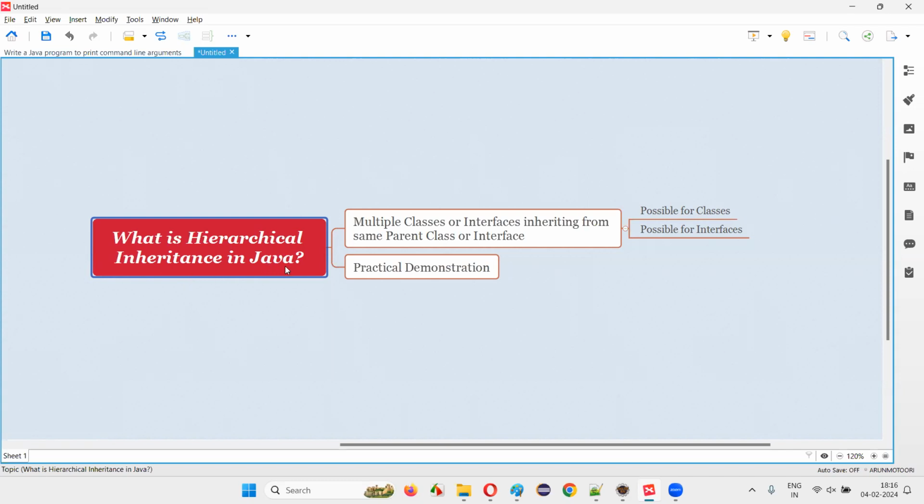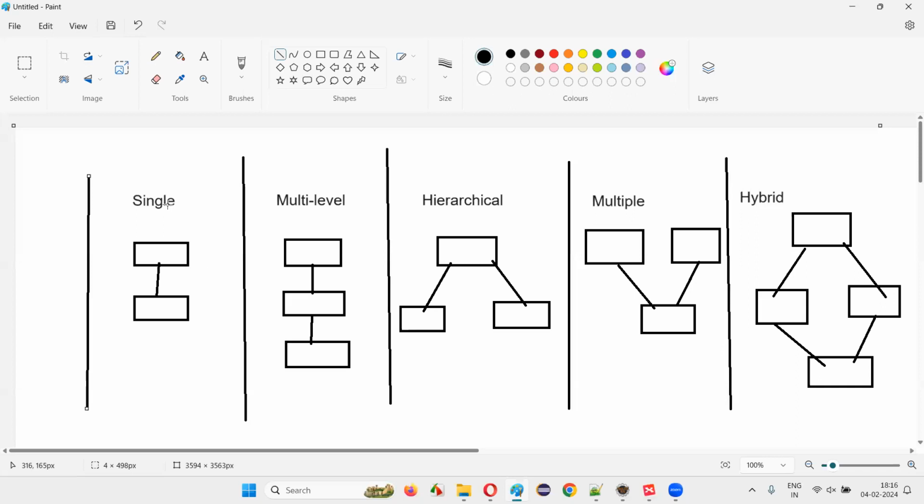Let me answer. In Java, there are 5 types of inheritance which are possible. The first one is single level inheritance, where there is only one child item for a parent item. This item is a child of this parent item, only one level. In multi-level inheritance, we have a parent for this child, and for this parent there is another parent, and so on. Multiple levels, that is multi-level inheritance.